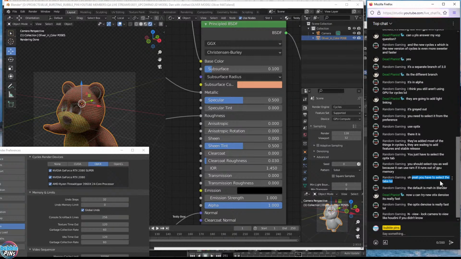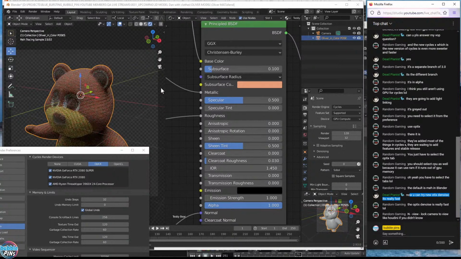Let's see. Oh yeah, you have to select tabs. The default in Blender. Now you can try the new OptiX denoise. It's really fast. Oh yes, that is true. I always wondered how to turn it on, but I never bothered. Let me show you.